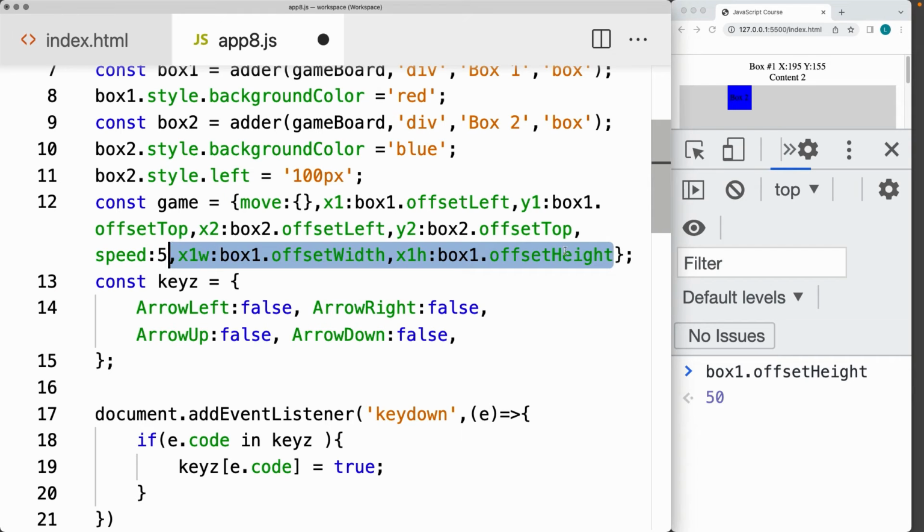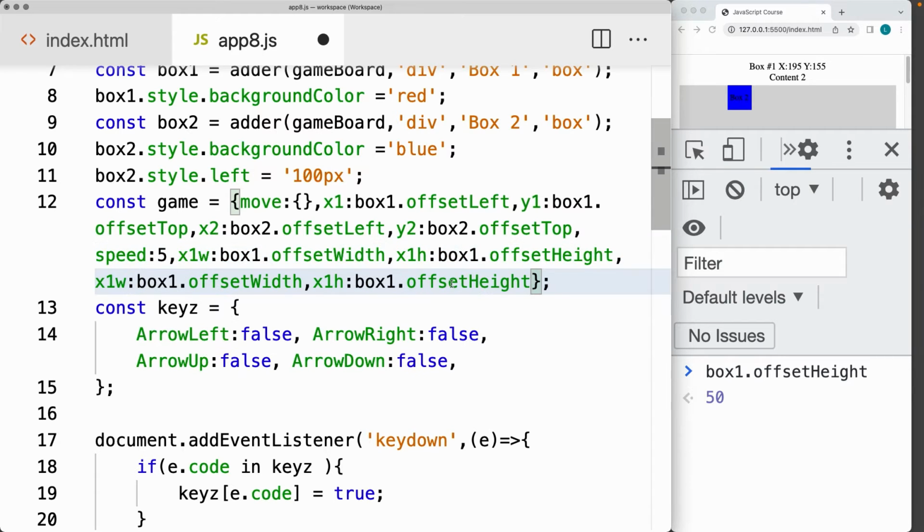Let's add in the other two. And I know this is turning out to be a rather large object, but we need all of these values as we're going to be tracking the properties of whenever we're getting the interaction. So that's going to be box 2.